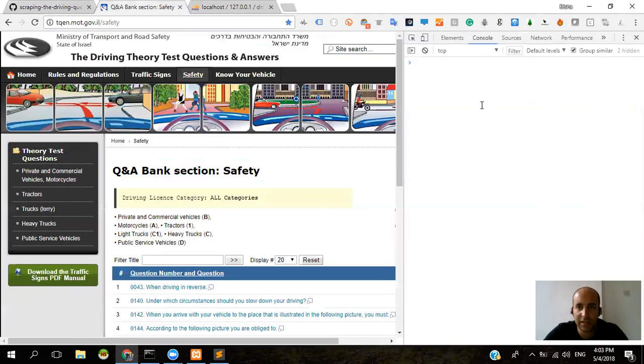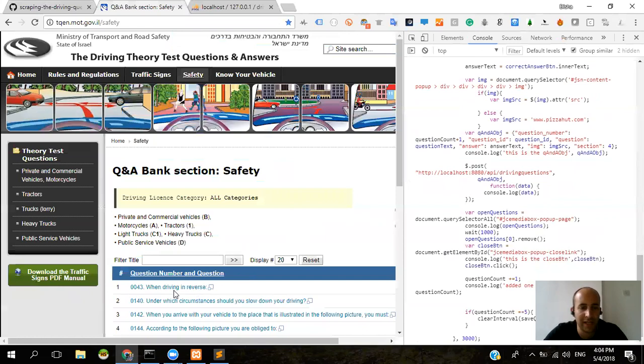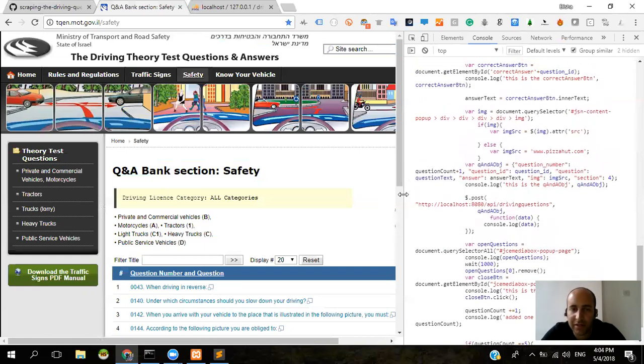And let's have a look at that. It's opening up this page, injecting the JavaScript. It's automatically clicking on the questions one at a time and saving them to the database. So let's see here. You can make this a little bigger.